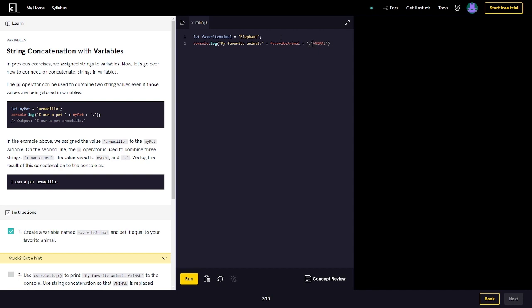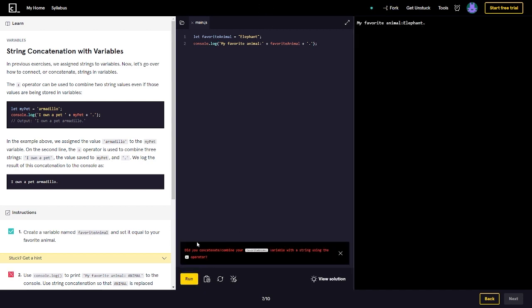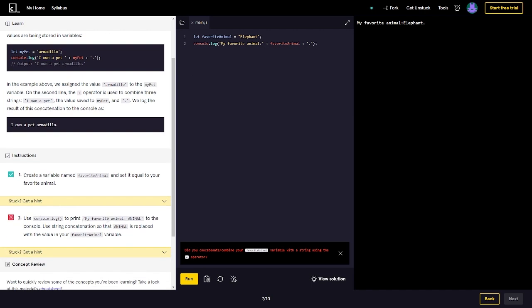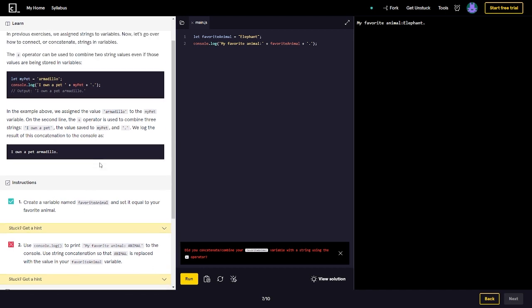I have a feeling this isn't right, but hopefully it is. We'll see. My favorite animal, elephant. Did you concatenate and combine your favorite animal variable with a string using the plus operator? I think I did. Elephant. Console.log to print my favorite animal. Use string concatenation so the animal is replaced with the value in your favorite animal variable.